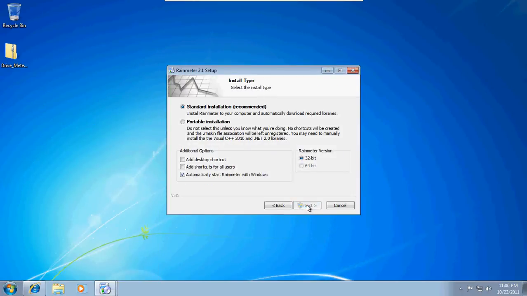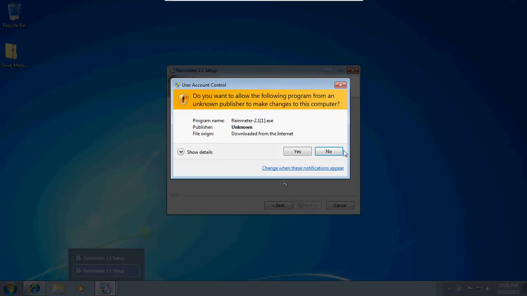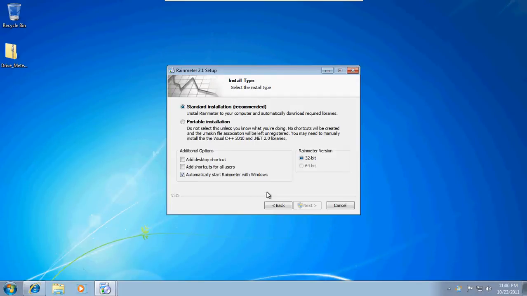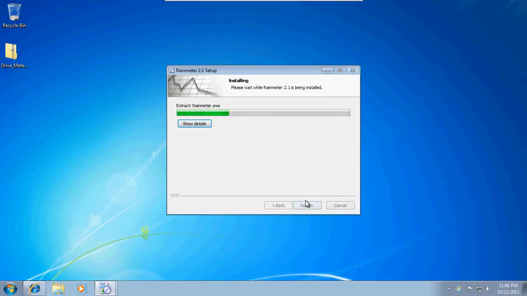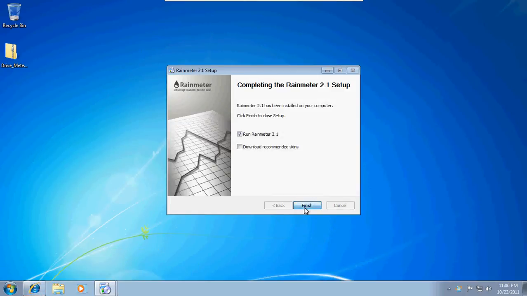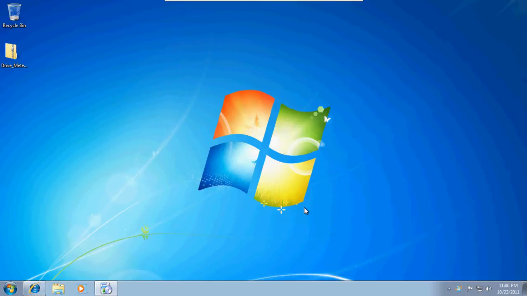I'm just running this through one more time. This setup didn't go away, which led me to believe that something went wrong in the installation. So I'm just going to run it through one more time. And this should just take a matter of seconds here. There we go. Run Rainmeter.